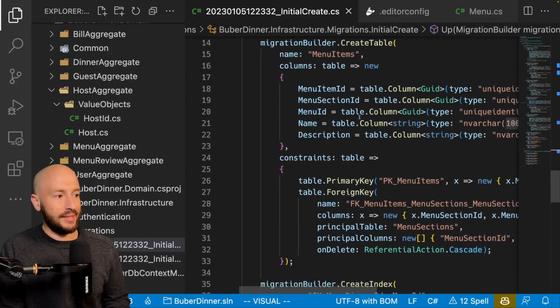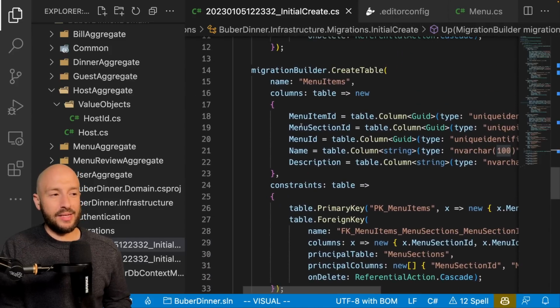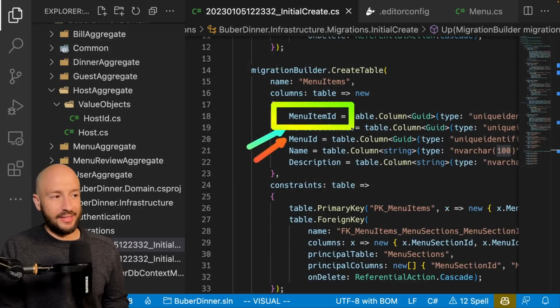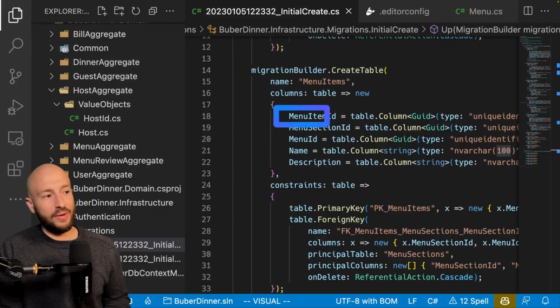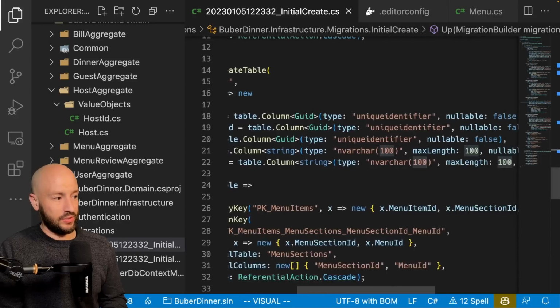Next, we have the menu items. The menu items has two foreign keys, which are the menu section ID and the menu ID, and the ID of the actual menu item entity, which is this. But the primary key is a combination of all three of these. So that's what we expect to see over here.